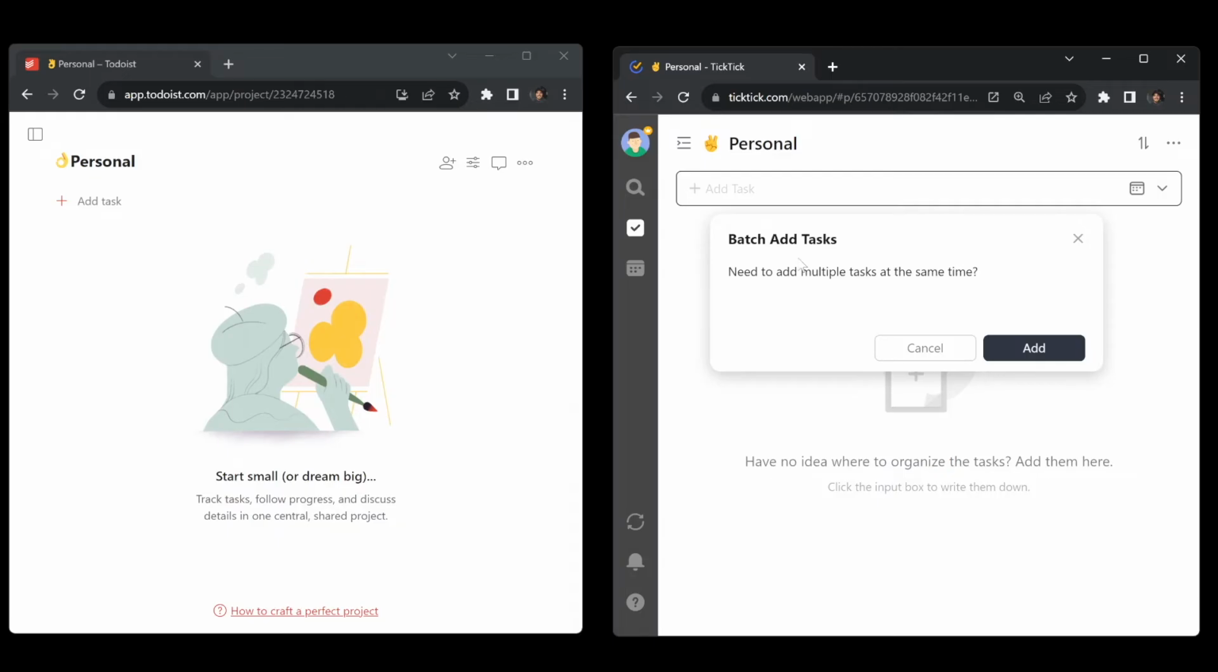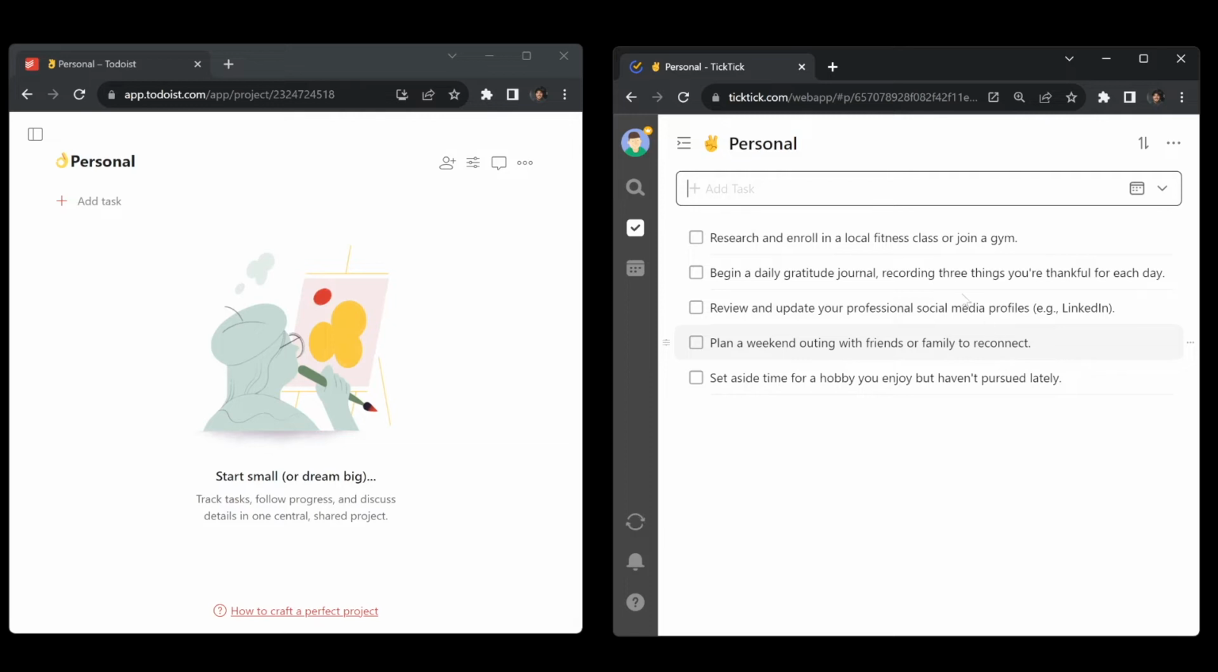So I've copied and pasted a list of 5 tasks from ChatGPT. TickTick asks me if I want to batch add those tasks. So I can just click add and it will add all 5 tasks.